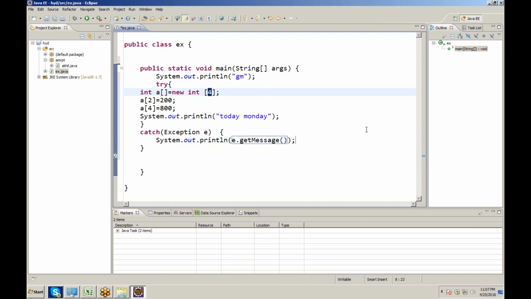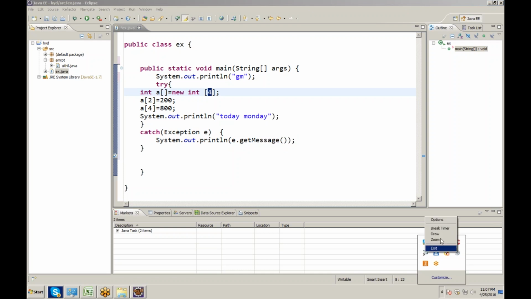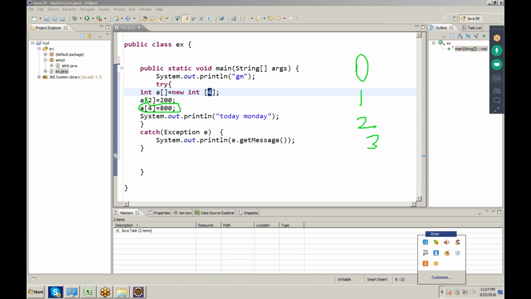Whenever I write a[4], it needs to show an error, but it is not showing an error. That is called an unchecked exception. Array index starts with 0. The size is 4, so it will be 0, 1, 2, 3. Whenever I write 4, it needs to show an error, but it is not showing an error. This is called an unchecked exception.